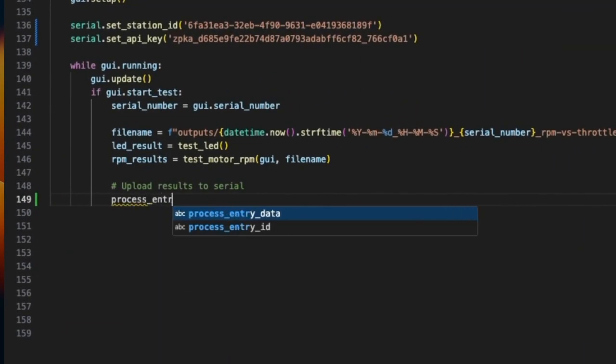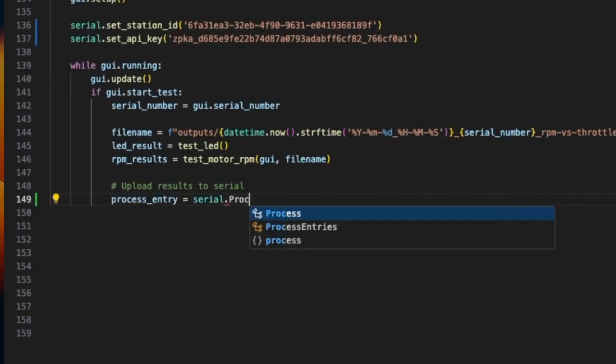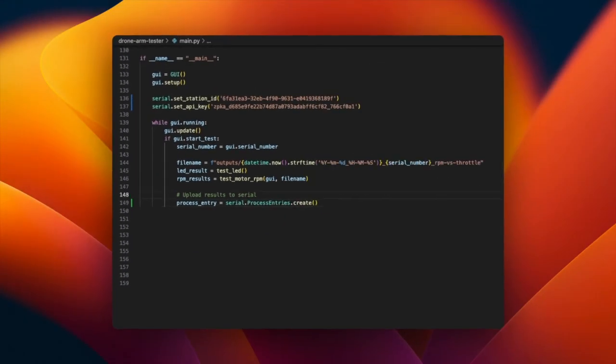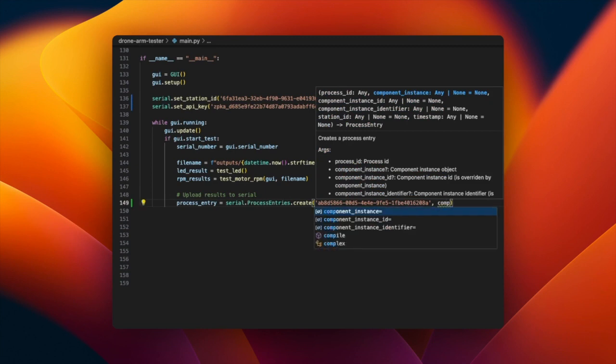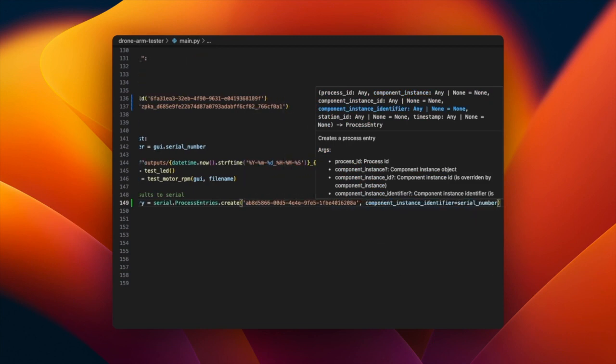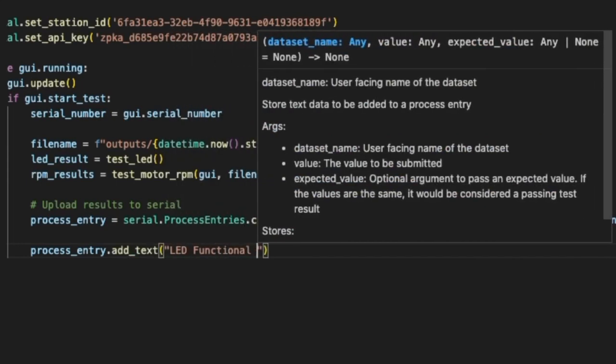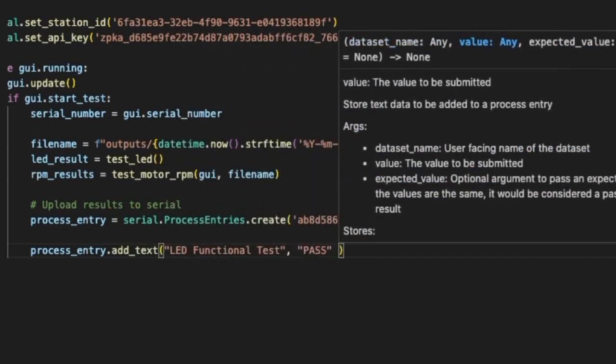I'll start by creating a new process entry for the auto functional test process by copying the process ID from the Serial web portal, and I'll also specify the serial number. Awesome, now it's time to add the data to that process entry. I'll start with the LED functional test, logging pass for a successful result and fail otherwise.